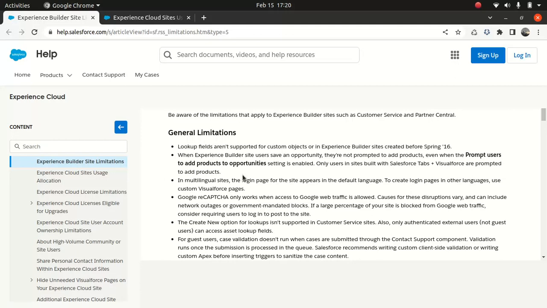The first thing first, right? As you can see from the screen, if you have a site which was created before Spring 16, an old site, you can't really use the lookup field on a custom object, which is not really great in today's time, right? So that's one of the limitations. If you ever encounter this, then this is the reason.